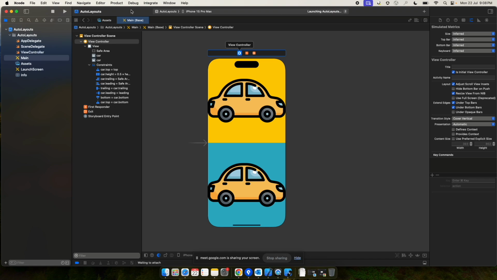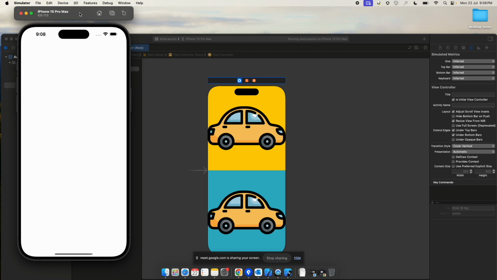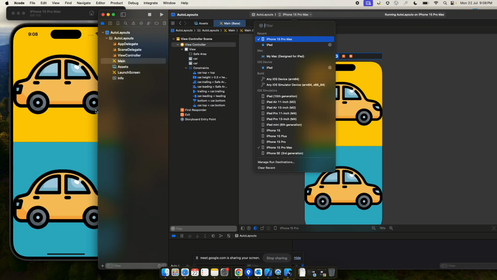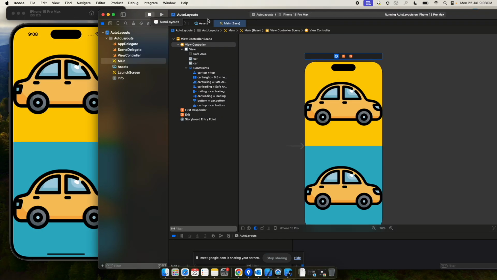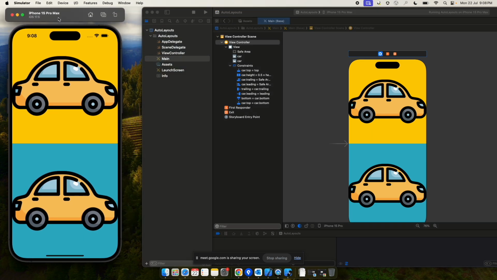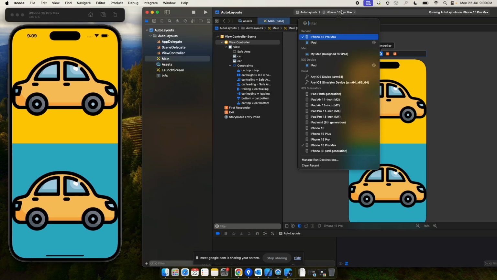Let me see if I can do it in parallel. Works fine. Looks good, 50%. Now I will also run it on iPad just to make sure that it works fine.